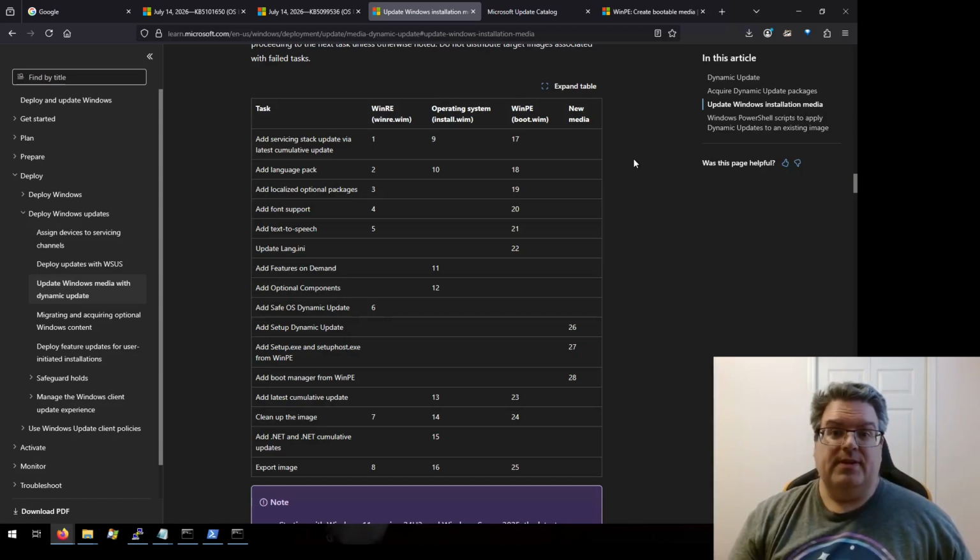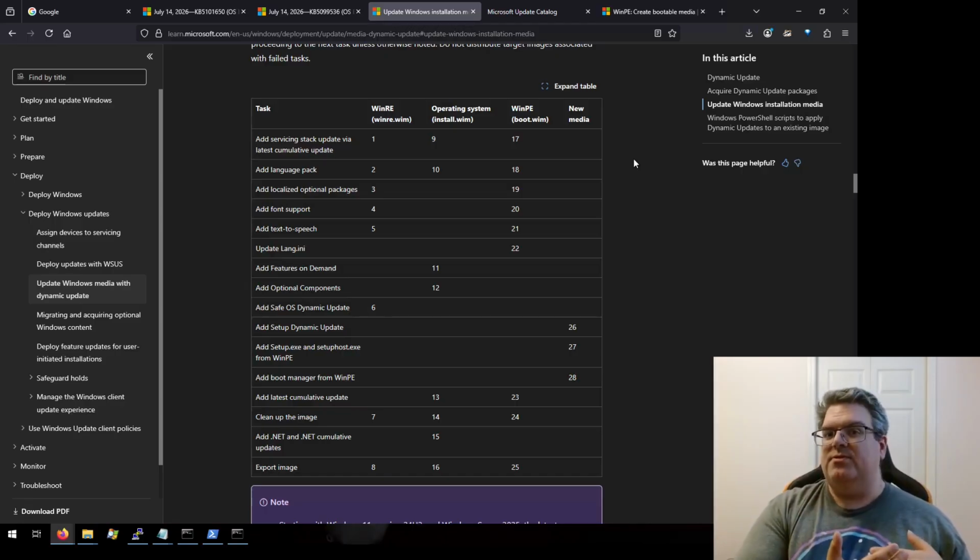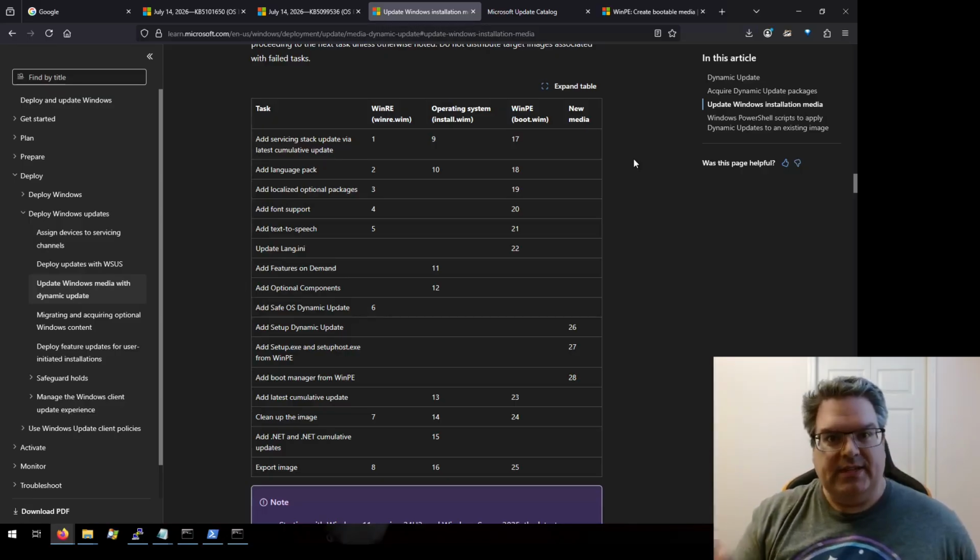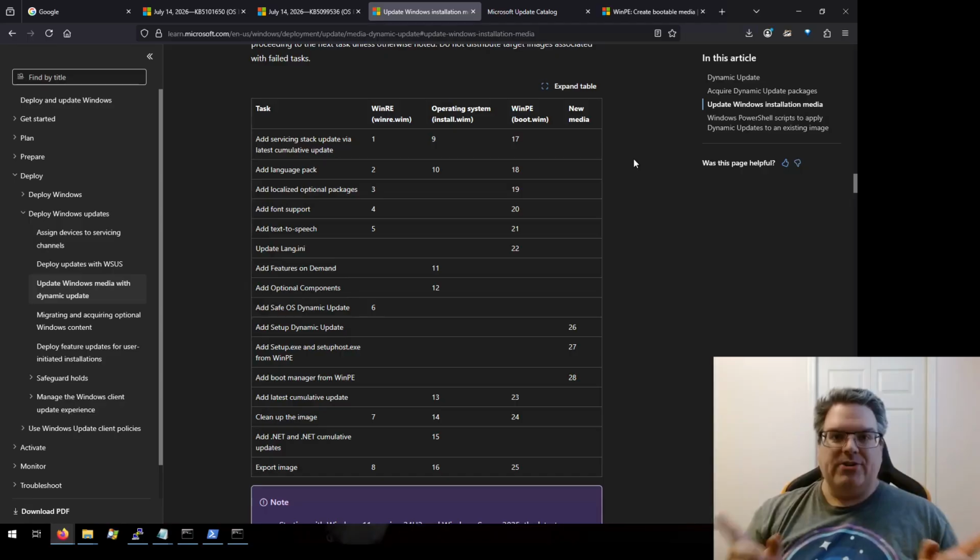My PXE server is running Windows PE from Server 2025 because that's what my ADK is based on. But once you've booted a Server 2025 Windows PE, it's going to drop an installation target of Windows 11. And so I actually have to keep the updates for these separated.